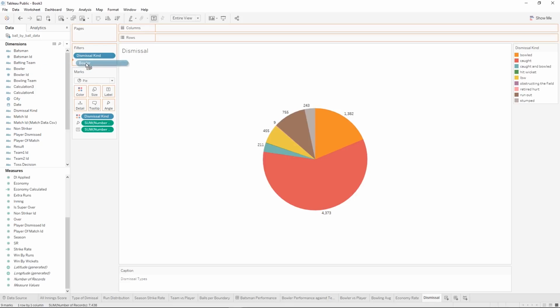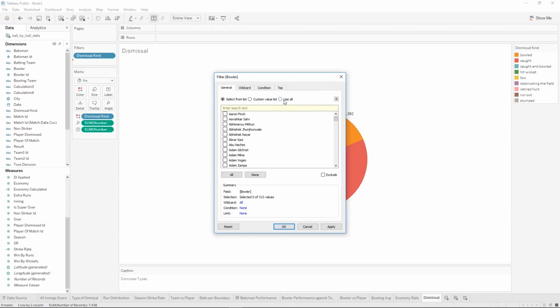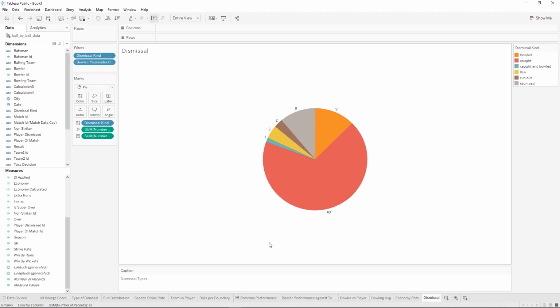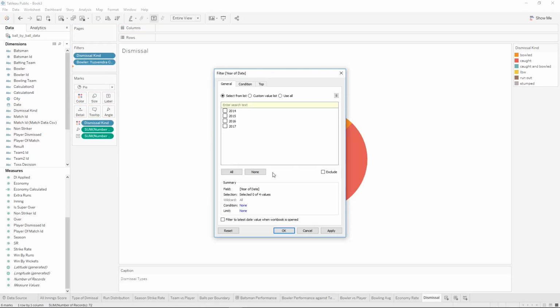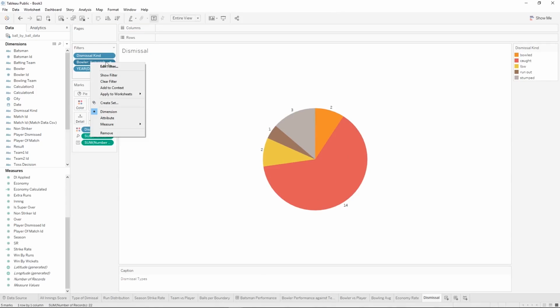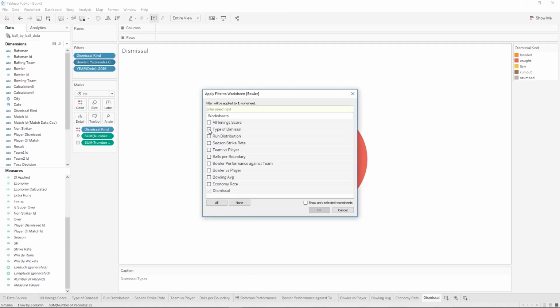So just on this last one, I'm going to bring bowler onto filter, and we're going to click use. Let's actually select a bowler. You can use this box to search. There we go, and it's popped up. You see how I didn't even have to start searching at the beginning of the name. It's just smart enough. So we have our bowler. Let's bring on date. We're going to choose years. And let's choose 2016. And we have our year. And now let's apply it to all the worksheets that it applies to. So dismissal, economy rate, bowling average, bowling versus player, and bowler performance against team.